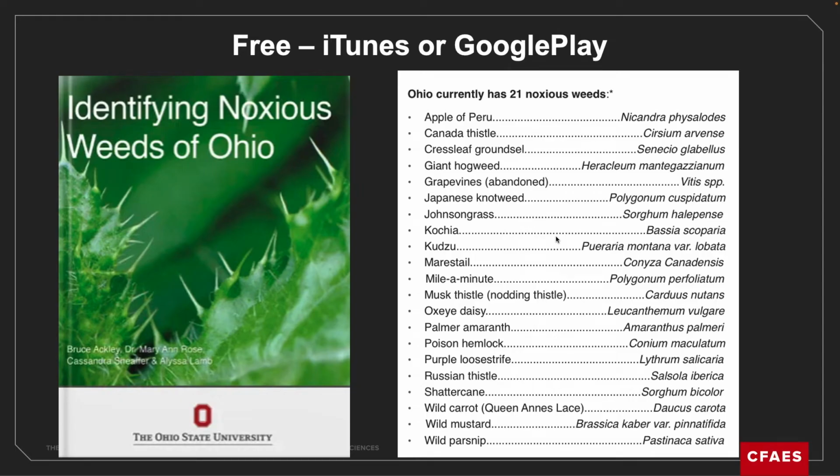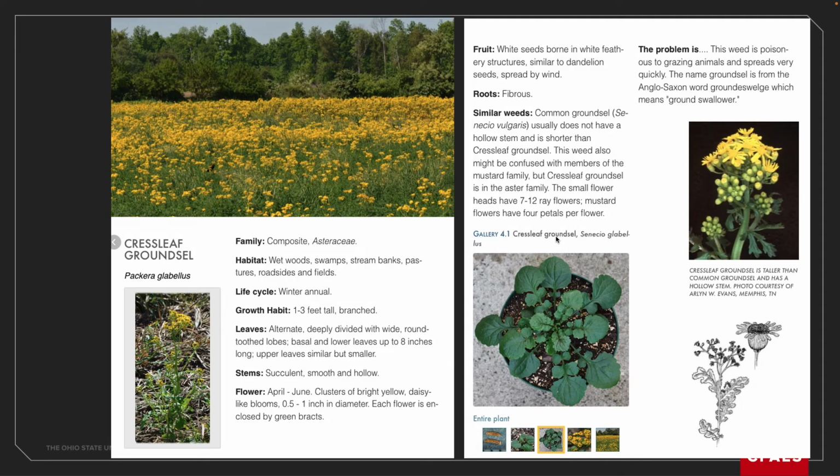We do have a bulletin. It's free. It's on iTunes or Google Play. It's an ebook or an iBook. And this was done when we had 21 noxious weeds, but it's free. It's helpful in identification. And so you can download that, use it on a tablet or laptop or whatever you want to do. I'm just pulling a few out of here to show you how this looks in terms of being helpful in ID.